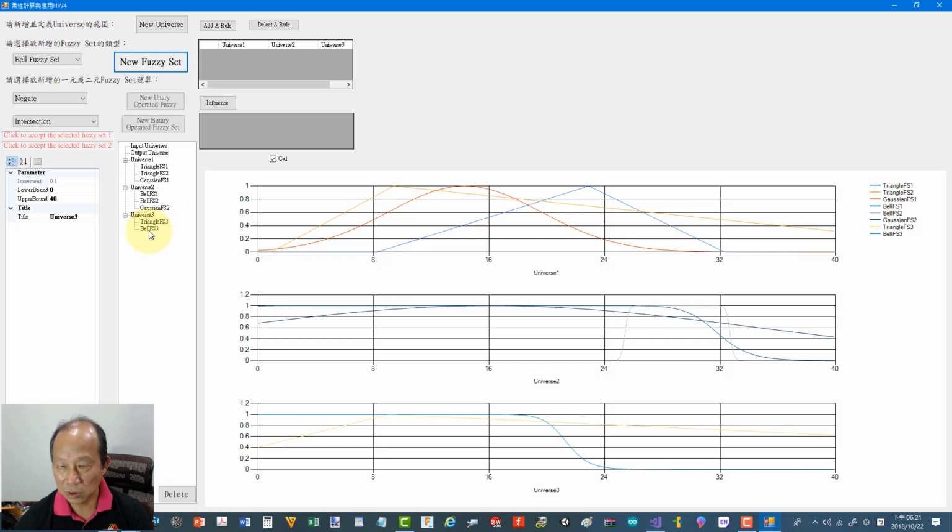Okay, so let me modify a little bit. Triangle center move to 28. Left 10. Right 40. Okay, and the Gaussian 1. There, it's awful.